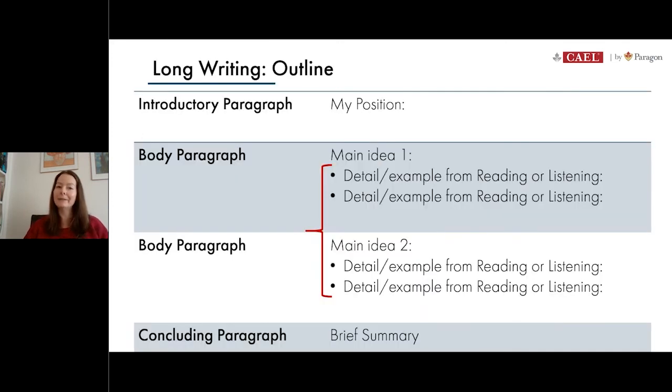So using all of this information then, before we start typing into the computer screen, it would be very helpful if we could create a little outline on a piece of paper using a pen. So the test administrators are going to give you pen and paper. And at the very top of that piece of paper, I would write down the position that you've already decided you're going to write about.